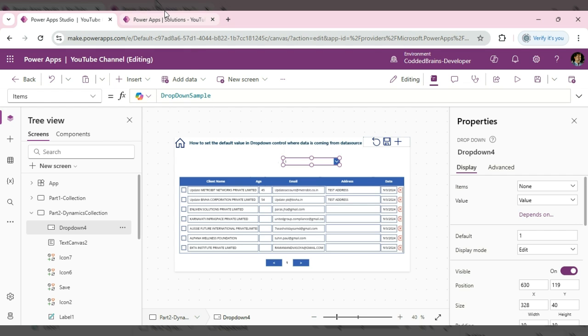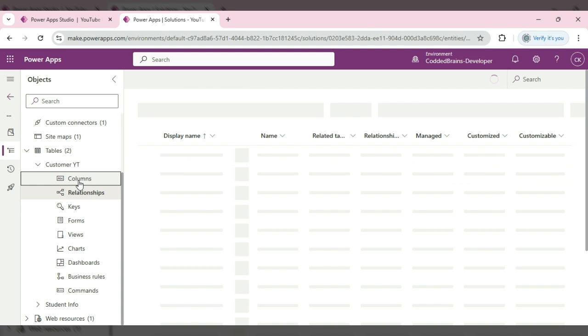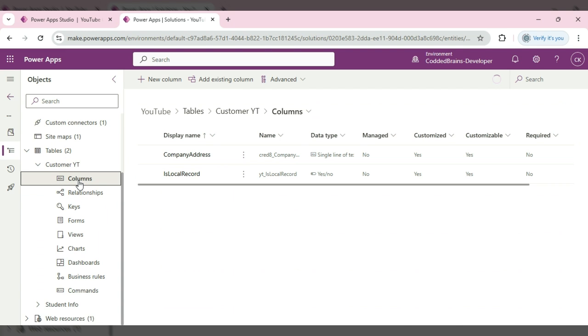So what is my data? Here I'm going to the solution. Here I have created one more table in Dataverse. This is my customer table, and in the customer table I have created several columns. This table I'm going to use in my drop-down control.